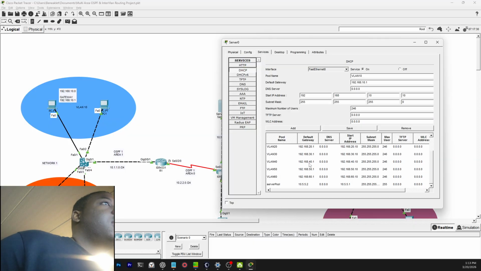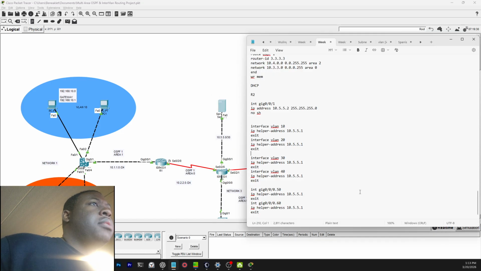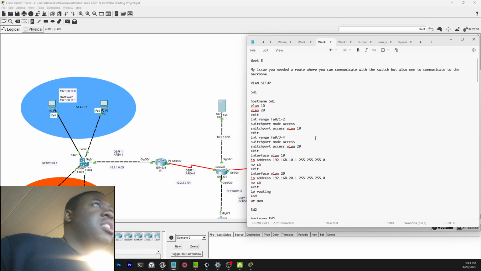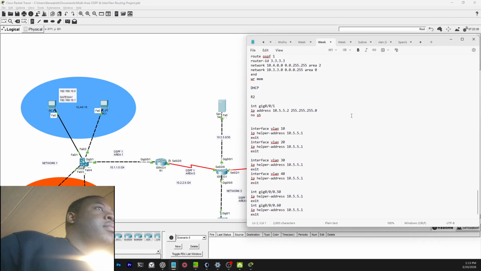Yeah, that's pretty much it. Again, I probably will put a Pastebin of this config. Yeah, that's about it.